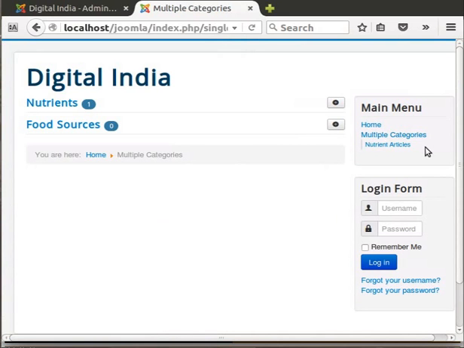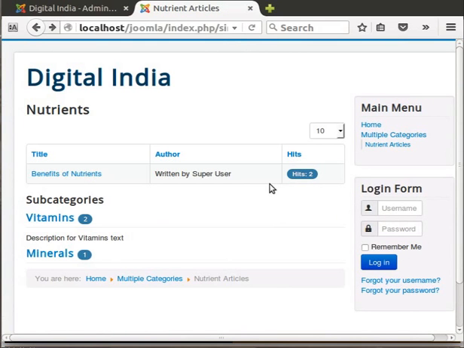Immediately, we see the submenu item Nutrient Articles displayed below it. Click on it. This page lists all the articles under this category in a tabular format. The subcategories, vitamins and minerals are listed separately. Now let's have a look at the title that is displayed for this web page. It says Nutrient Articles, as you can see here.